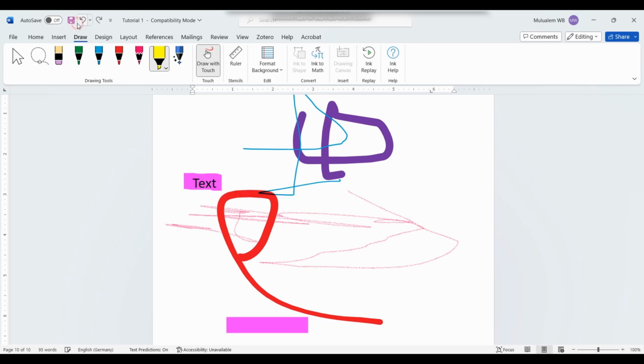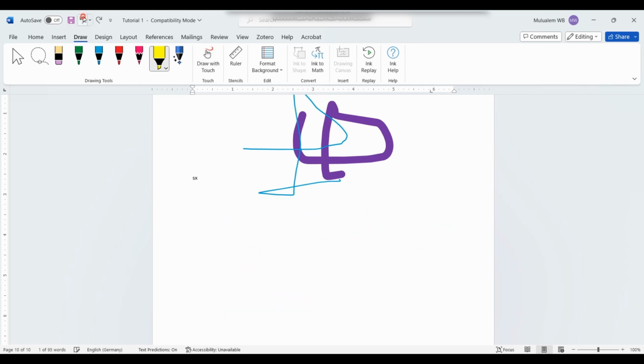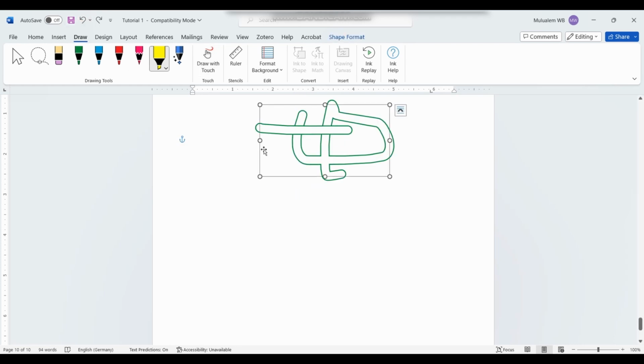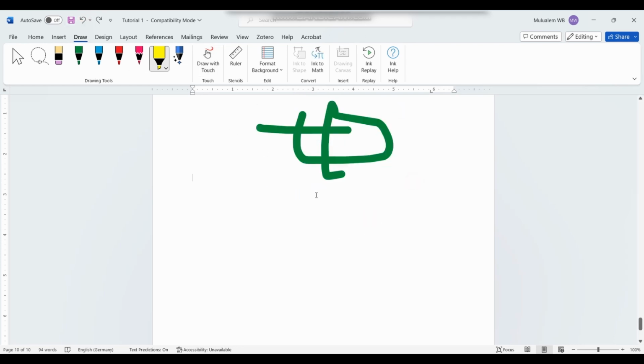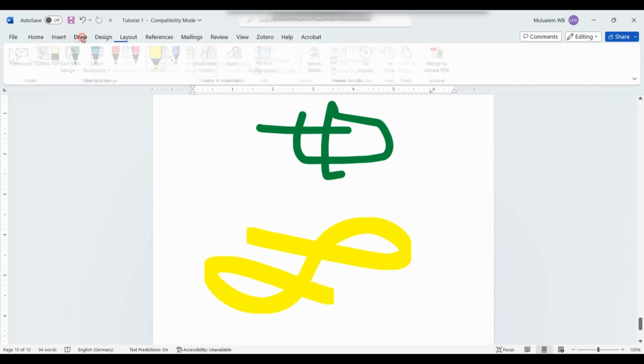Now I will undo all the drawings. Okay. Now we can do this kind of drawing: draw with touch. If we have a touch screen, we can also draw just with our hands. I draw now with my hand. It's also possible with touch, just by touching. Then the next thing is we have the ruler.